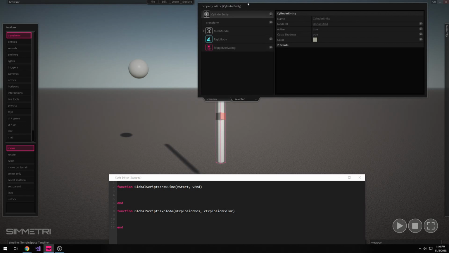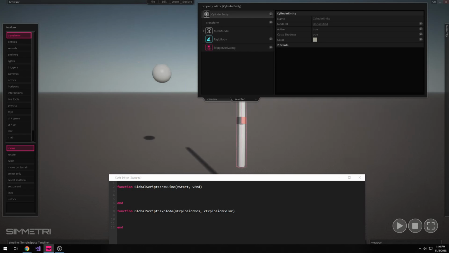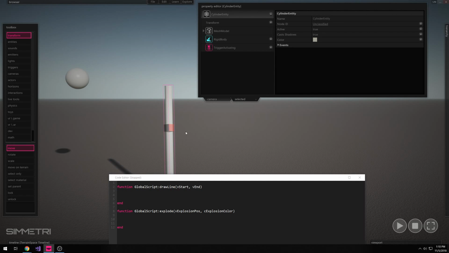and then the ending position will be the top. To do this, first of all, we're going to remove the rigid body of our cylinder. We don't want this to fall in physics. We don't want it to fall down and collide with other objects, so I just removed that rigid body. I'm also going to remove this trigger activating attribute as well. We've made this into a really simple cylinder that has no additional attributes.